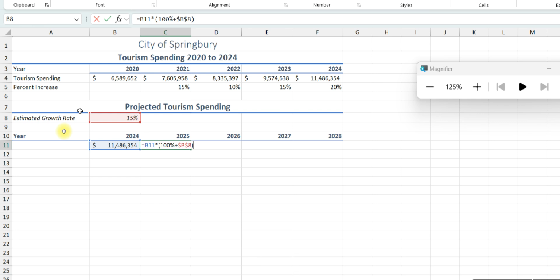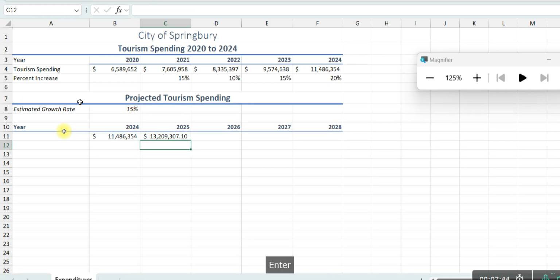Let's have a quick look. So it's the contents of B11, multiplied by 100% plus B8. So 100% of B11 is $11,487,354, plus 15% of that gives us this value.